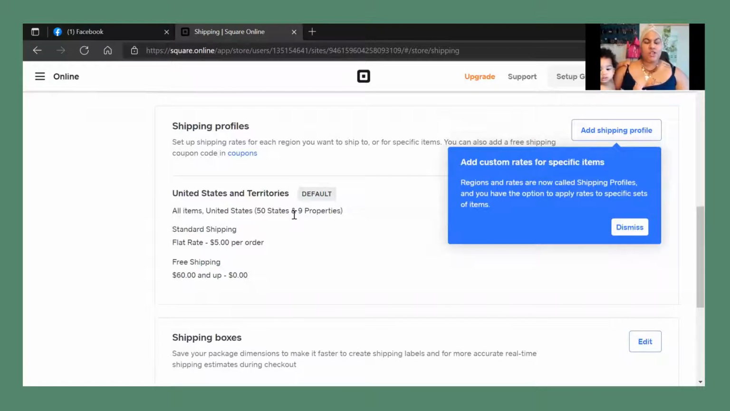But right, so you have your 50 states and then the 9 properties. The reason why it says 9 properties is because I can only personally ship in the United States and to the Virgin Islands. So that's why I stated it like that. I have it set up where my flat rate is $5 per order. And then if you do an order of $60 or up, you get free shipping.